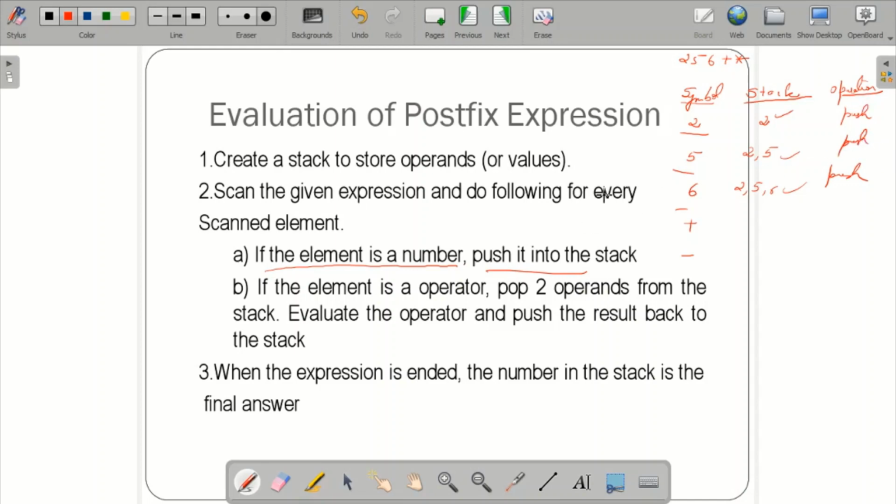If the element is an operator, now my element is an operator, what you are supposed to do is pop two operands from the stack. See from here, which will be popped first? 6 will be popped first, and next 5 will be popped. So if the element is an operator, pop two operands from the stack, and place the operator in between them and do the evaluation. So what is 5 plus 6? It is 11.